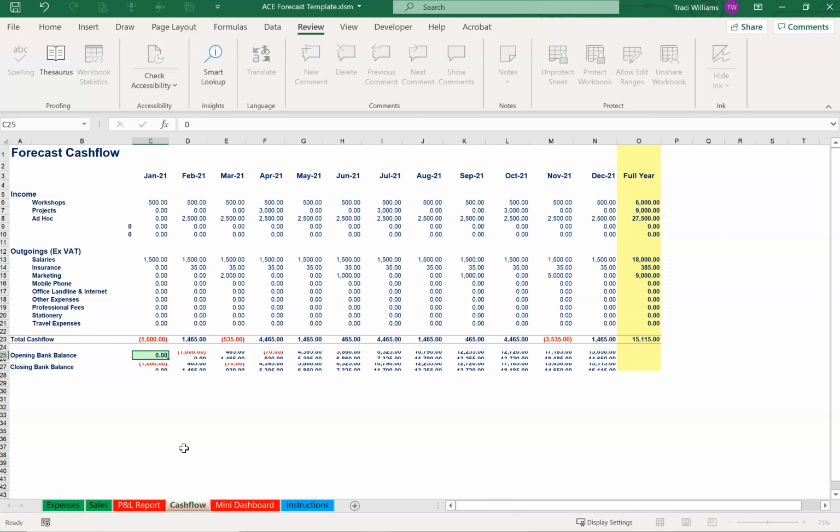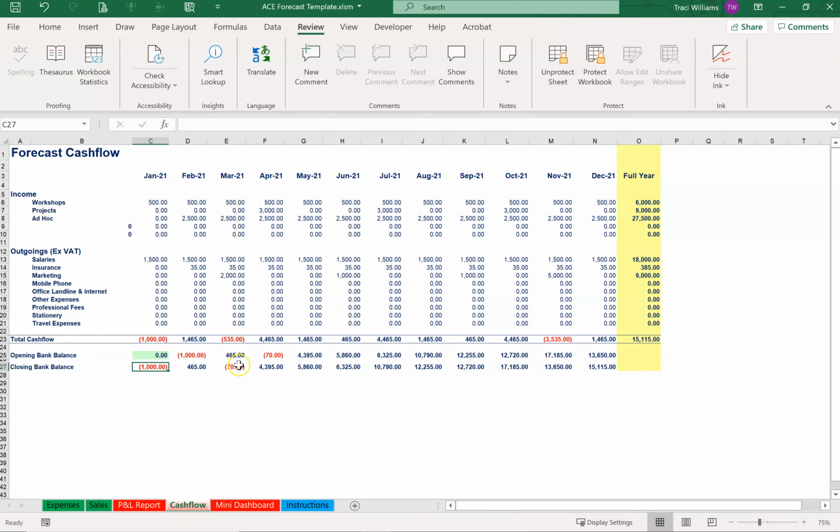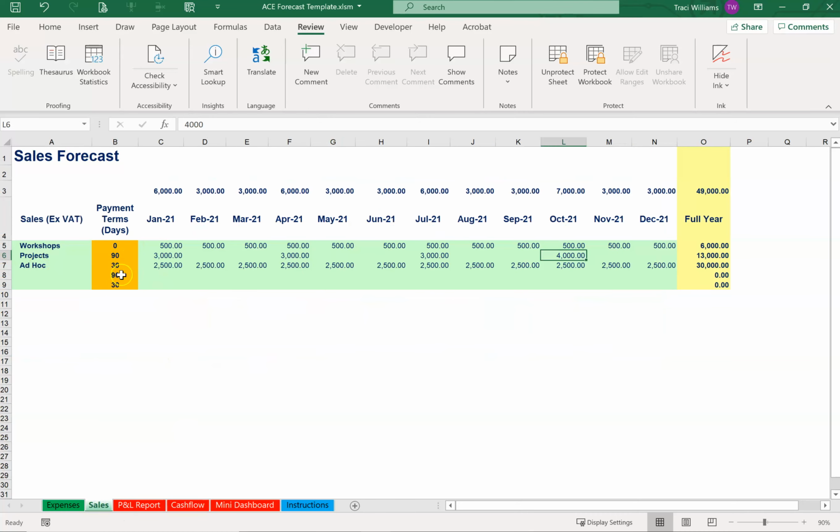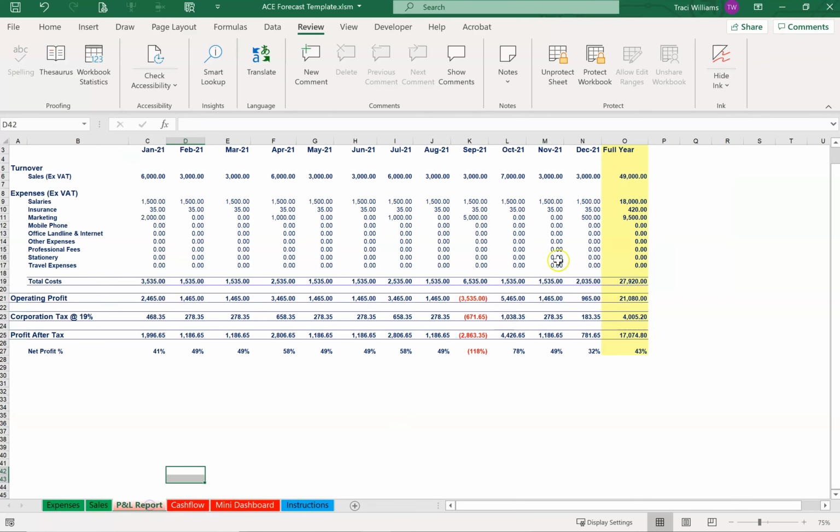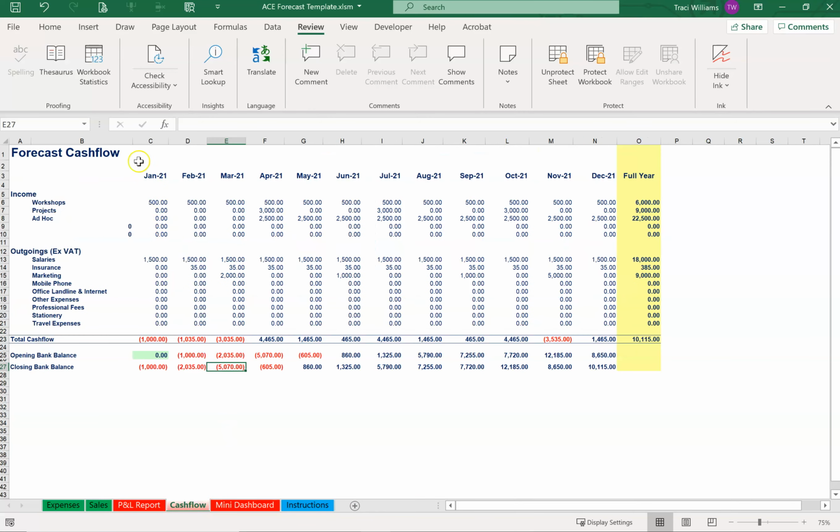If I set that back to 0, without having that 1,000, you can see that we're overdrawn in January, we're overdrawn in March, and then it picks up after that. But the other benefit of this file is that if I go back into sales and I say, what if this position is worse? What if this money doesn't start coming in for 90 days and we change that one to 90? Then we can see that the profit and loss won't change at all. That's still showing our lovely 17 grand profit. But our cash flow, we can see we're really overdrawn in January, February, March and April. And the highest amount we're overdrawn is £5,070.